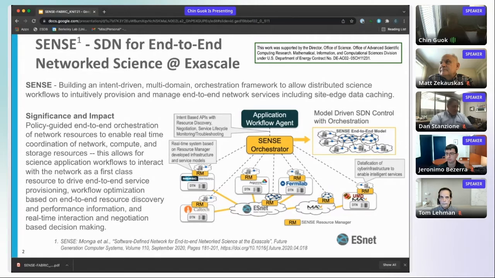Essentially the SENSE architecture is broken up into two discrete components. One is the SENSE orchestrator, and the other one is the resource manager. The orchestrator orchestrates the resources and understands topology and all that across the different domains, whereas the resource manager is more or less confined to managing resources within a single domain. So there's this clean delineation of responsibilities in terms of what each different entity needs to understand.